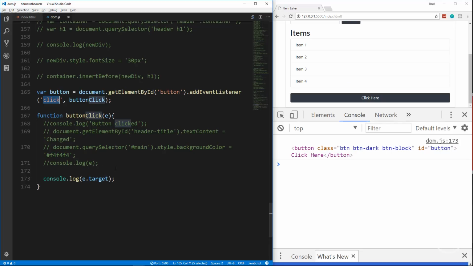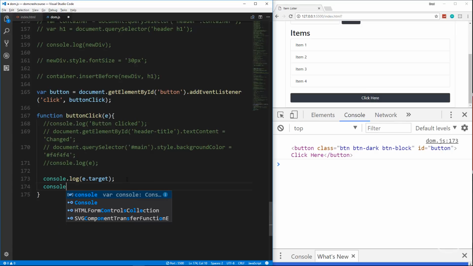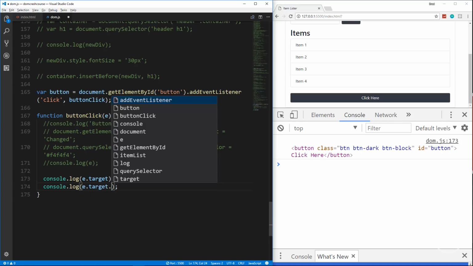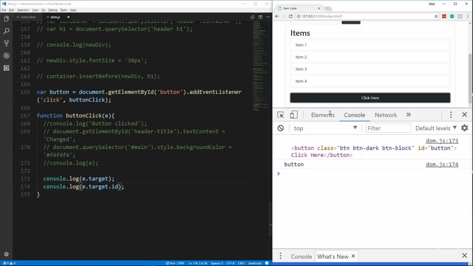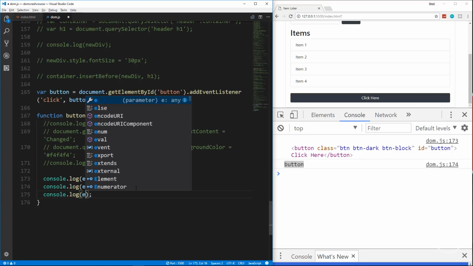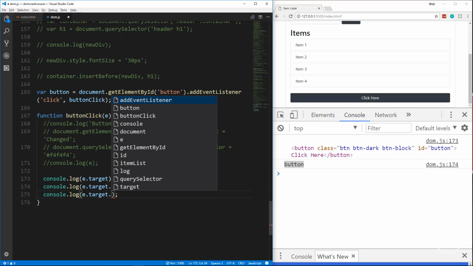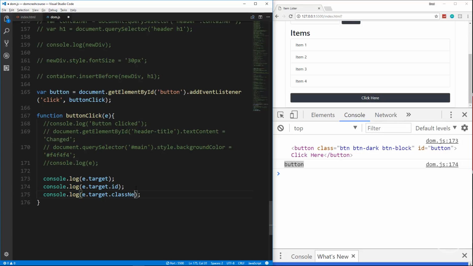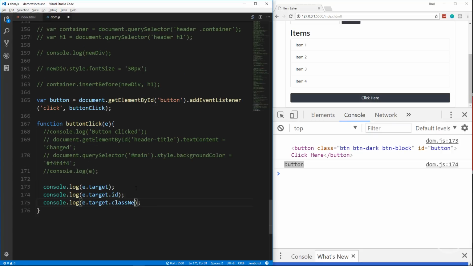So let's say we wanted to get the ID. We could say console.log, and we can say e.target.id, and we'll save. We'll click the button, and you can see the ID is button. If we want to get the class, say console.log, and we'll say e.target, and we can say className. And we'll click, and it's going to give us basically the whole string of all the classes.